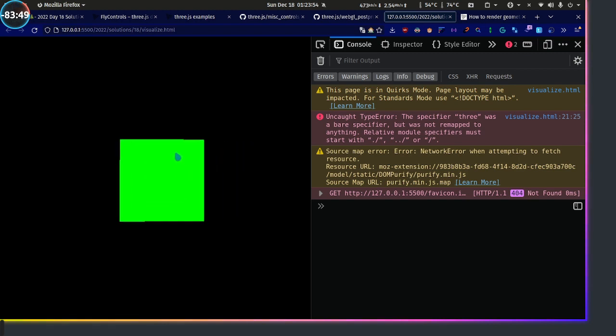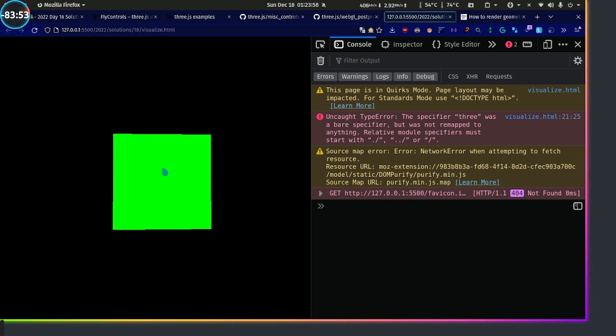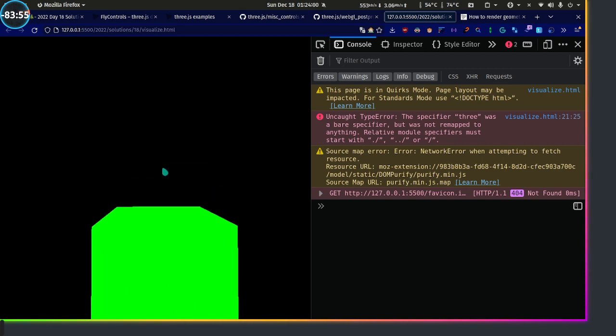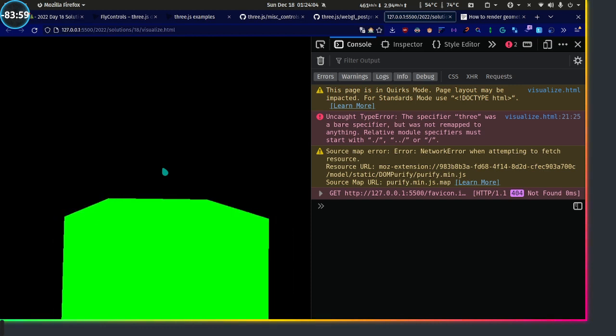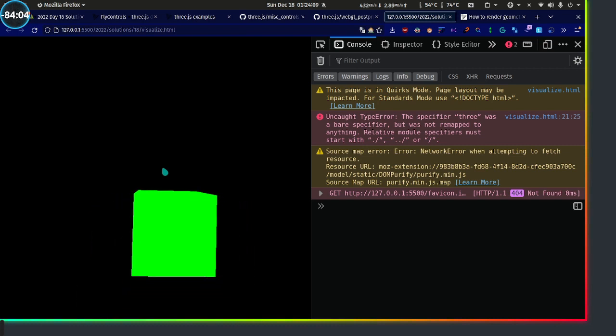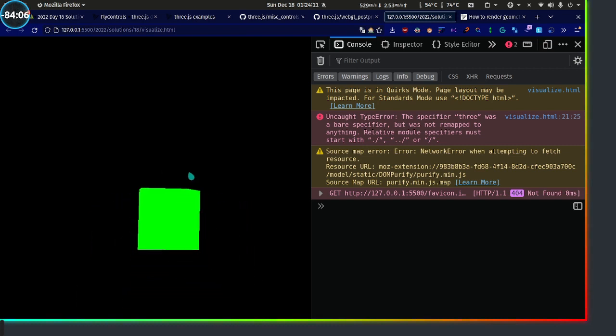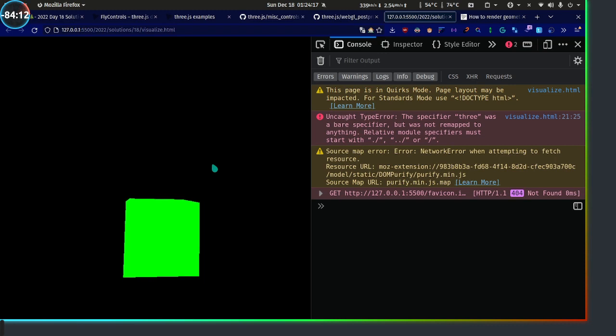Oh, that's right. I am. Hold on. Don't do that. R and F. Yeah, then I have to roll. Where is it? Wow, this is a huge cube where my position is at because I'm looking down at it. Yeah, where are the controls? Fly controls. Up, down, left, right. Yeah, we need to increase movement speed.